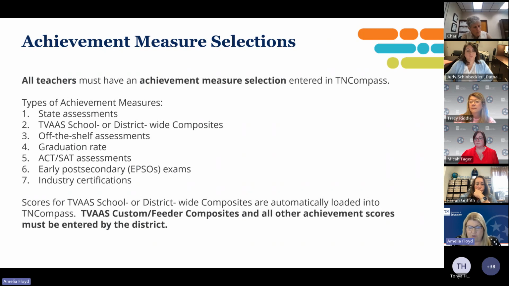There are a number of off-the-shelf measures from the achievement worksheet that have been approved by the State Board of Education. Graduation rate, ACT or SAT assessments can be used as an achievement measure. Early post-secondary exams, students that take those in high school, those percentages can be used as an achievement measure, and industry certifications.